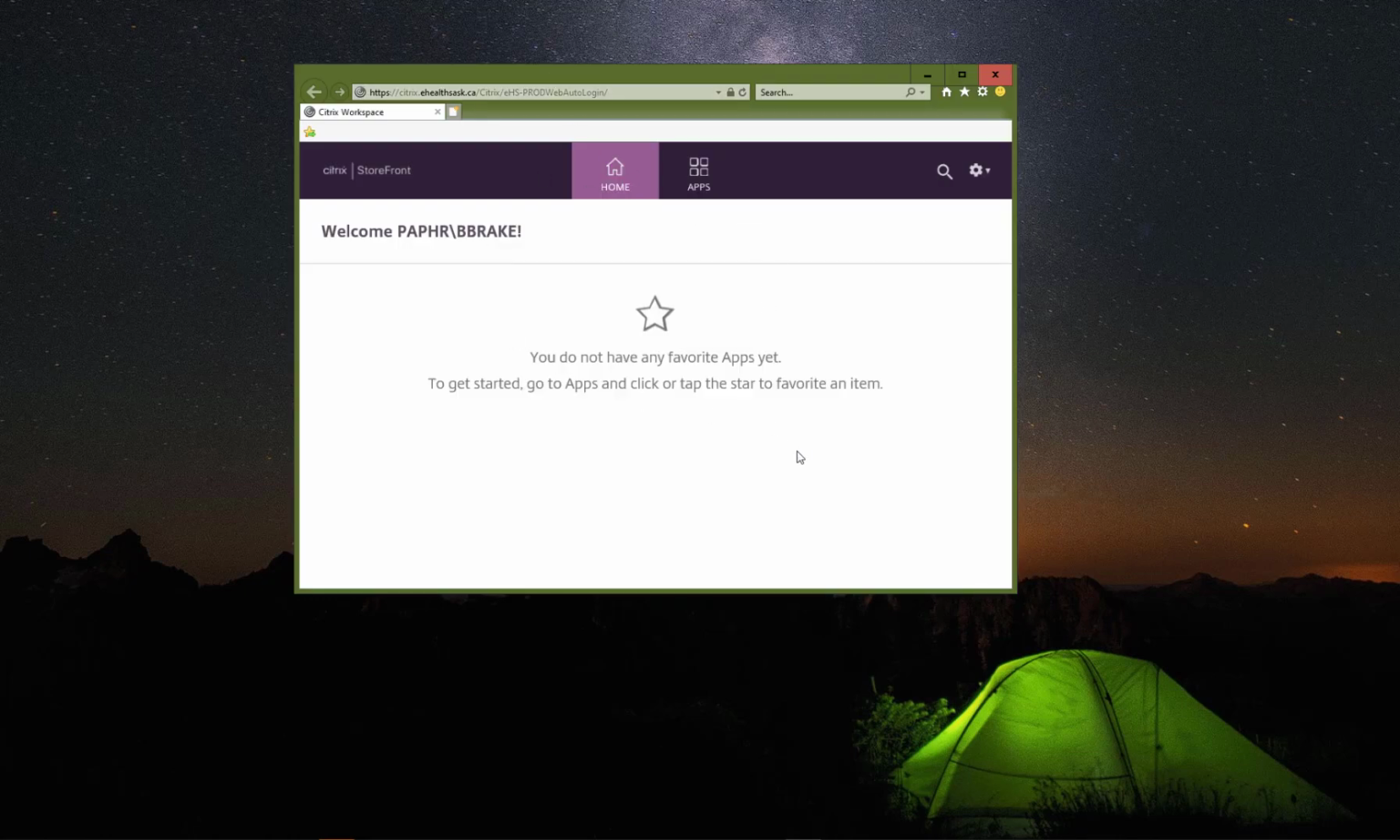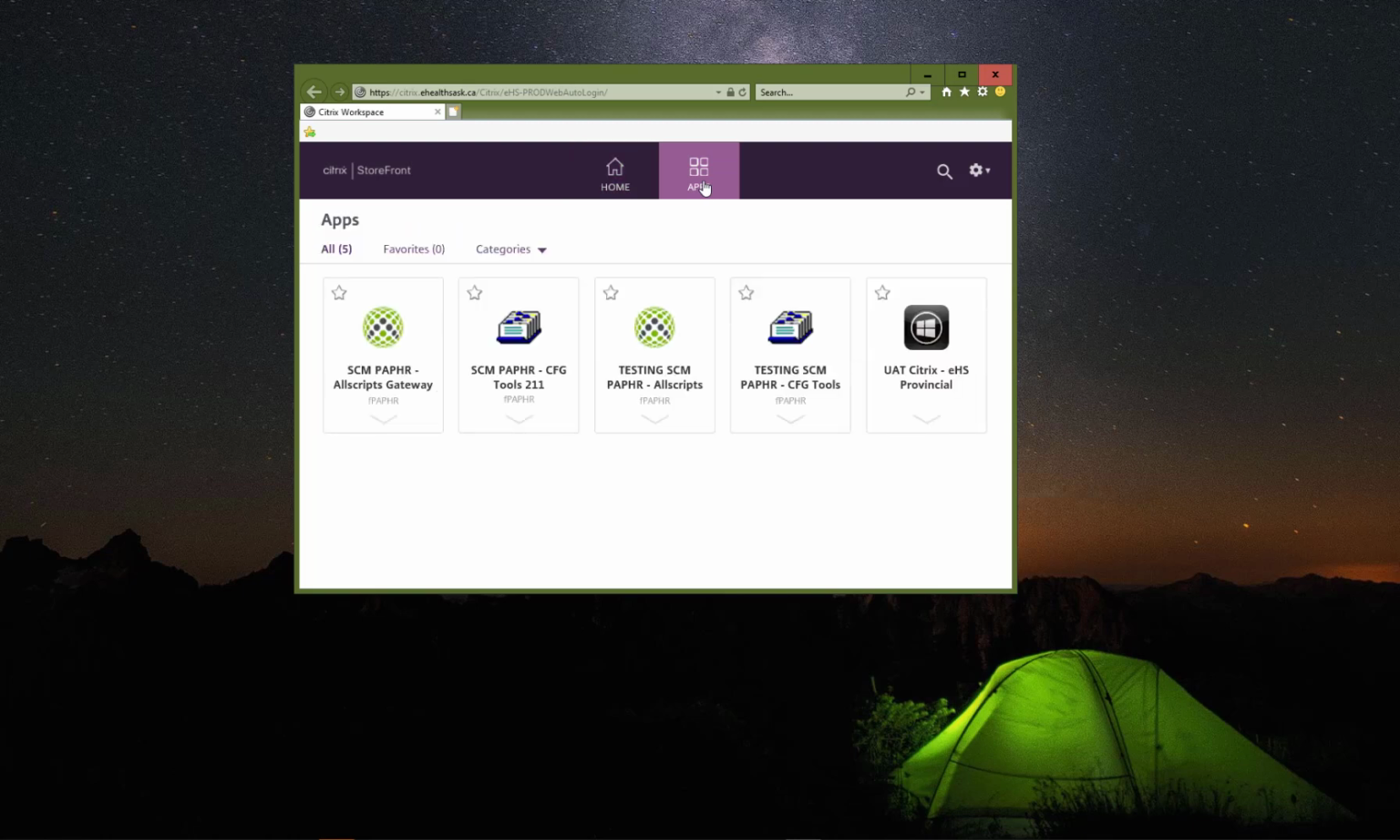The storefront will open, and on the first time it opens, it's just a basic home page. You will need to go to the Apps tab to select the application that you wish to open. When you click on it, you will be presented with a list of application icons that you currently are approved to have access to. You're going to be looking for SCM Allscripts Gateway.